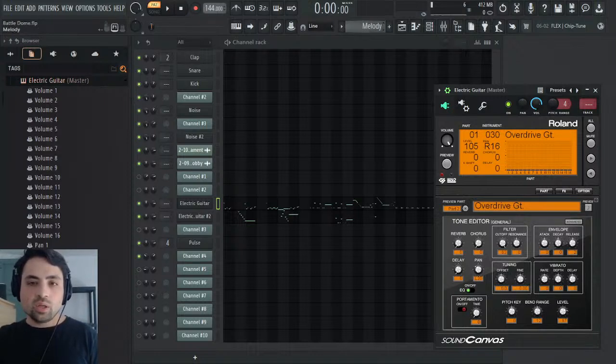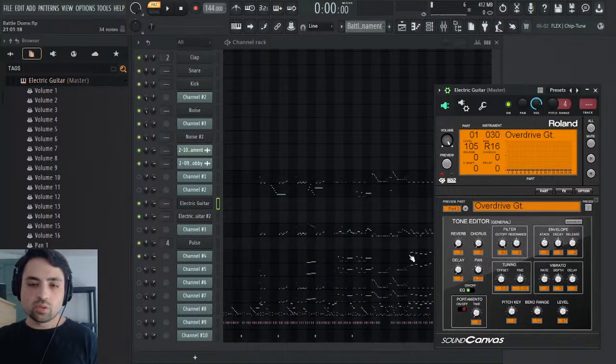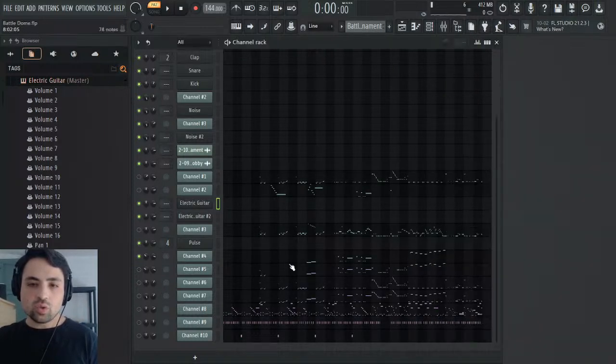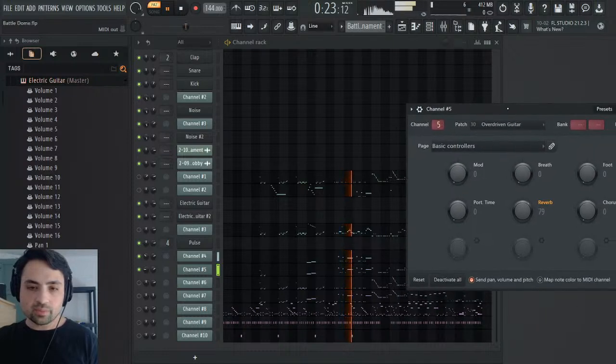Okay, now we can go on to our organ. And actually there's 2 channels to this guitar too. Ooh, that's menacing. This is another overdriven guitar. Cool.